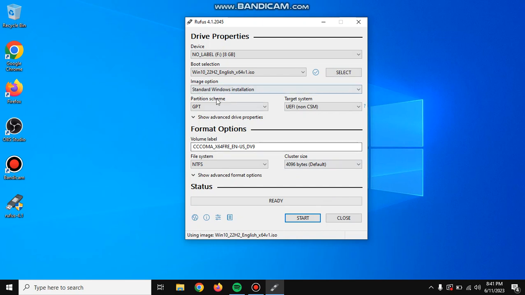Once it does, as you can see over here, there's going to be an option for MBR or GPT. It's going to normally select the GPT partition scheme. Now, you need to select either MBR or GPT. In order to explain this, MBR uses legacy BIOS and GPT uses UEFI.